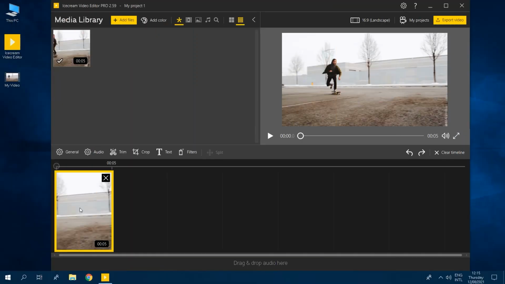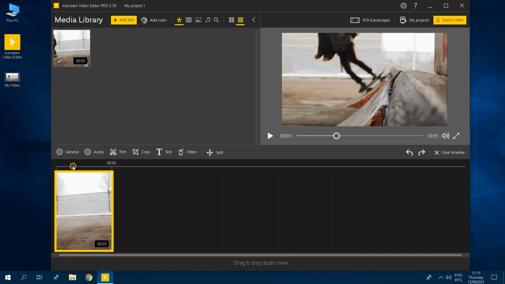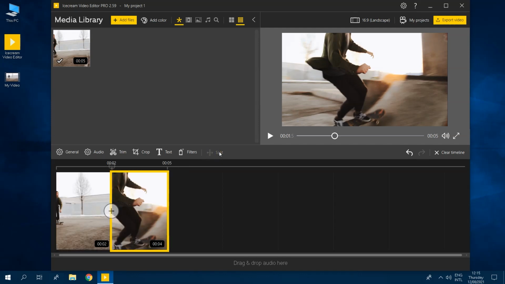This part is pretty straightforward. You'll notice a small circle at the top left of the timeline. Move the marker to the location where you want to split the video. Then click the Split button right above the timeline. Now the video will be divided into two, and a second scene will appear on the timeline.